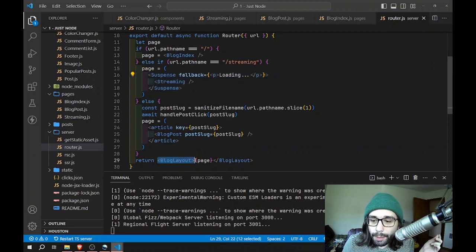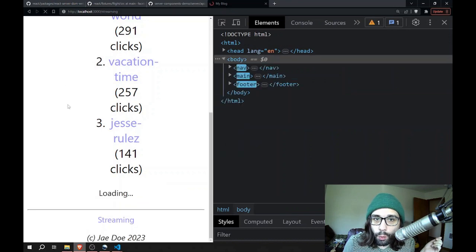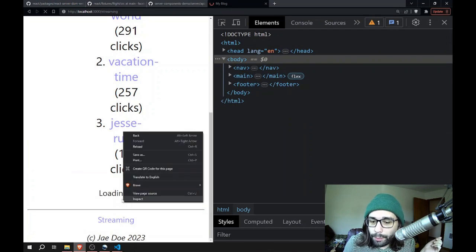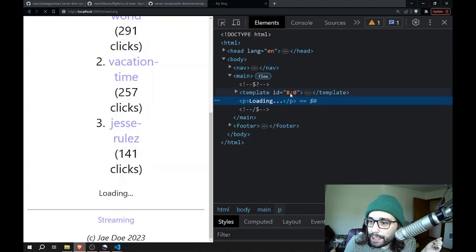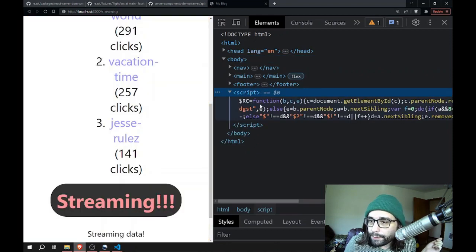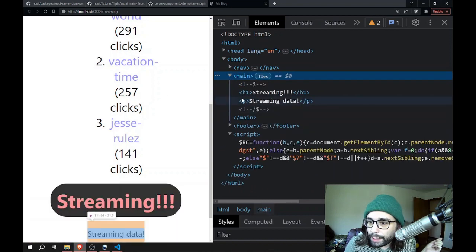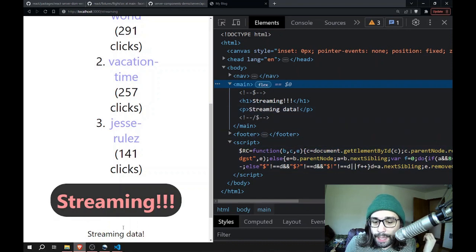But luckily, render to pipeable string is smart enough to know that we can already render the blog layout. We don't have an HTML page, but it renders this, and then it puts a temporary placeholder down here for the ID B0 template, loading it in, and then once it gets it, we can see down here in this script that it's looking for these things, and we can look down here and see, let's see if I can find it. Bam, B0 right here. That's what it was looking for to later hydrate, so we could stream that in later.